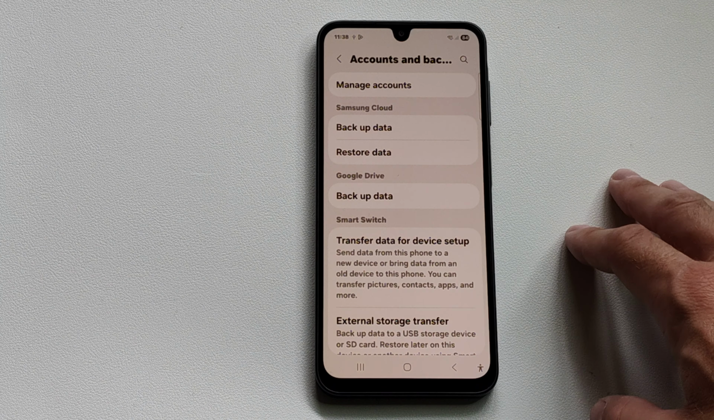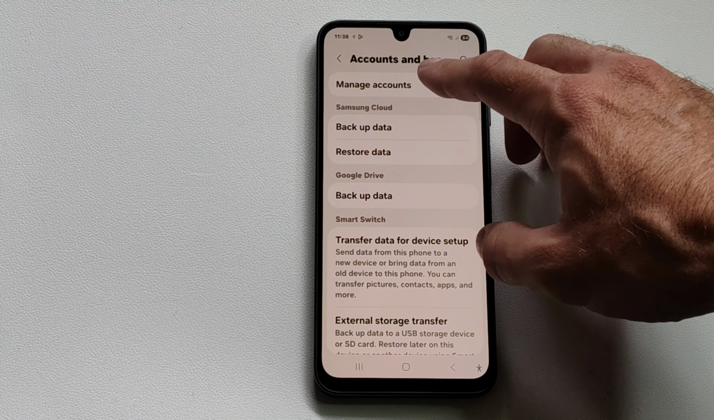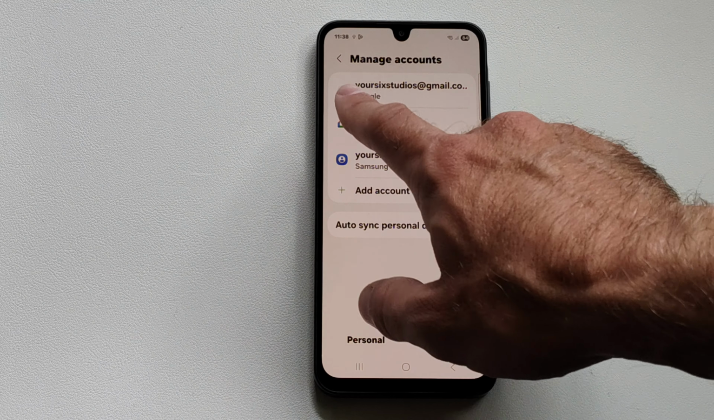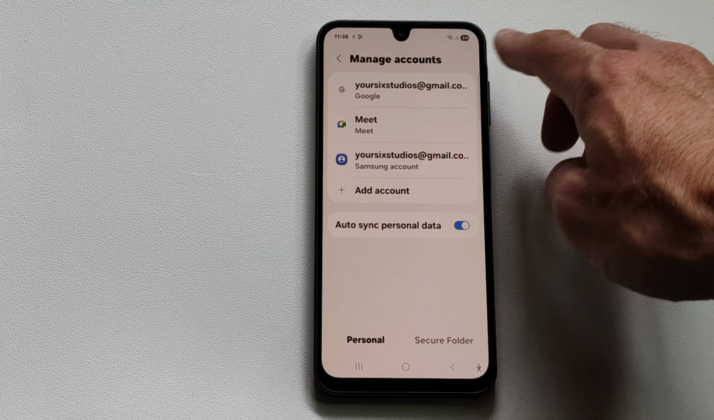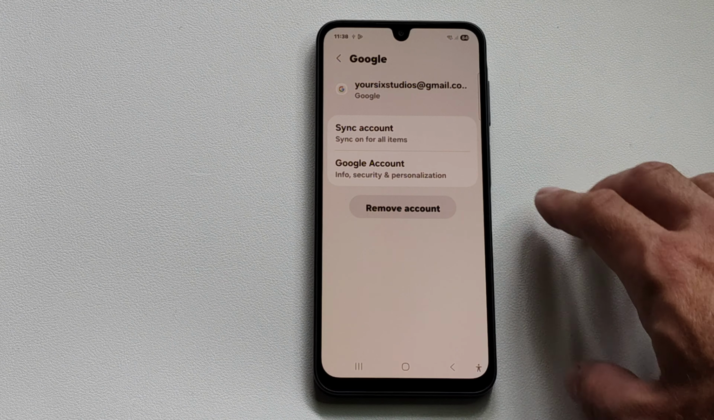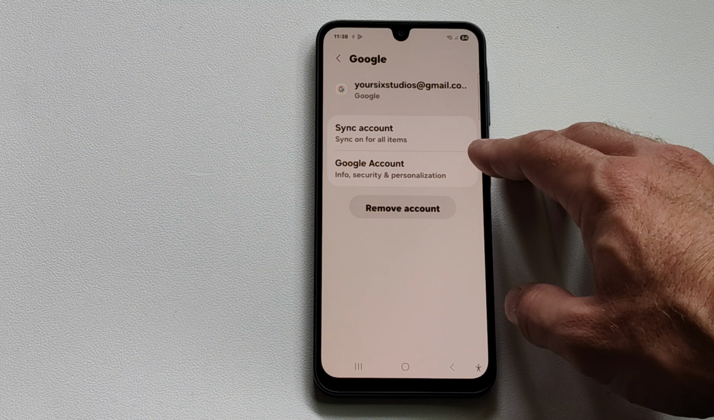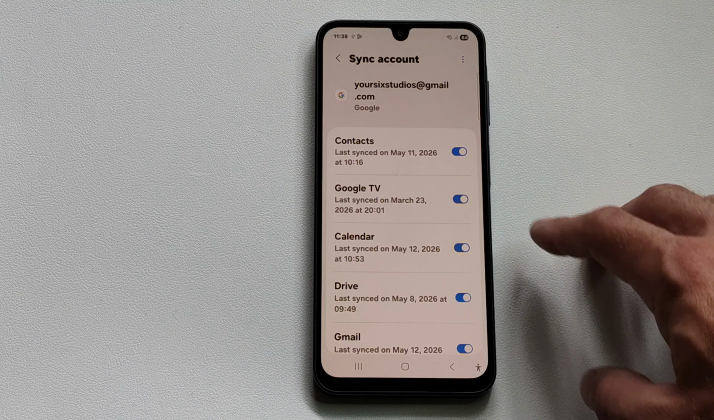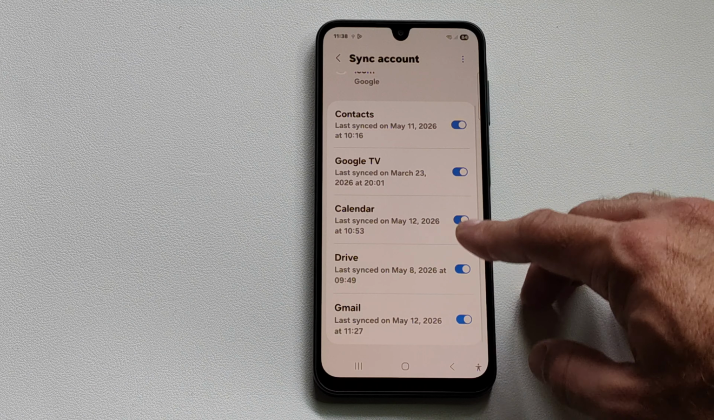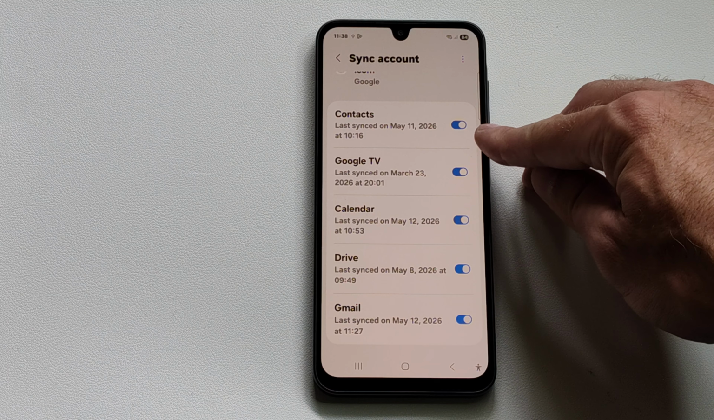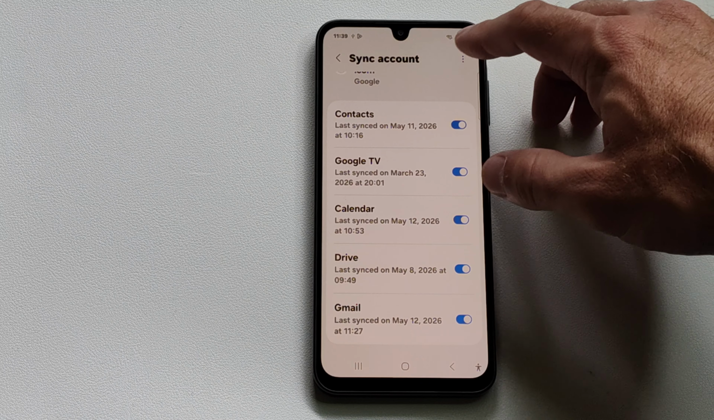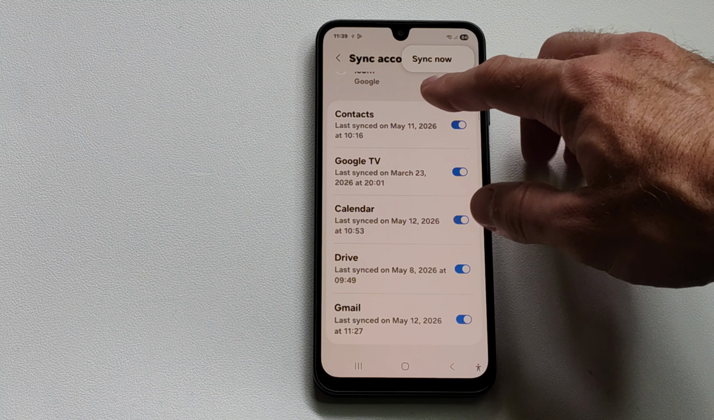So we can tap this right here, and then we can go to manage accounts and go to your Google account under here. So you can see I have Your Six Studios on here. And I want to go to this and go to sync account right here. And make sure you have your contacts turned on right here and they're synced. So this should allow you to back up your contacts.